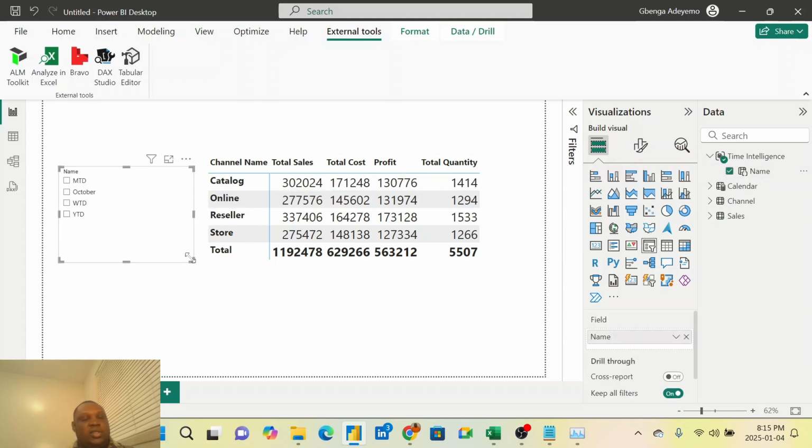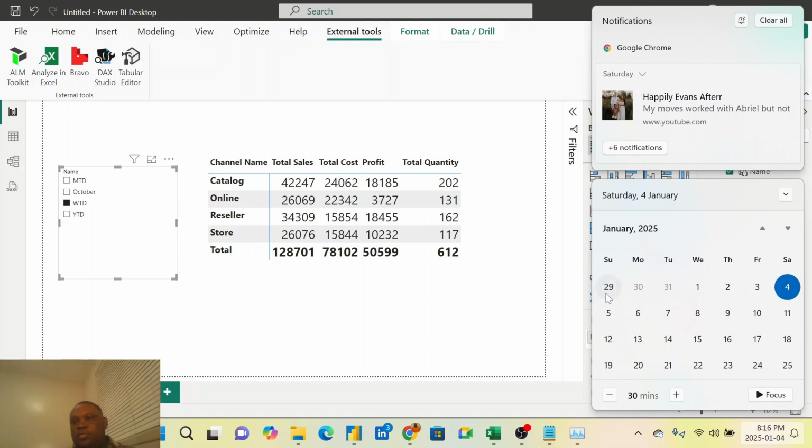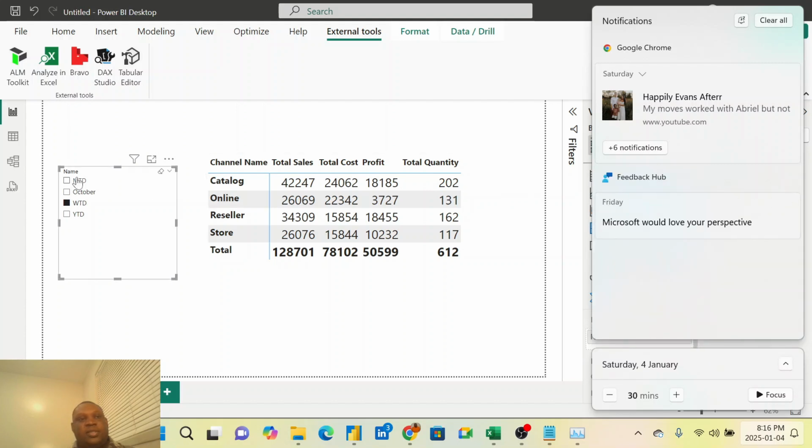Wow, what do you see? You see all of the calculations here. Now, based on that, I can click on each one. I want to see year to date, for example. I click on year to date. This is looking good. The same thing will appear definitely because we are still in that current fiscal year. Let me see week to date. Week to date is going to be, let's look at the calendar, from Sunday 29th of December to today, 4th of January 2025.